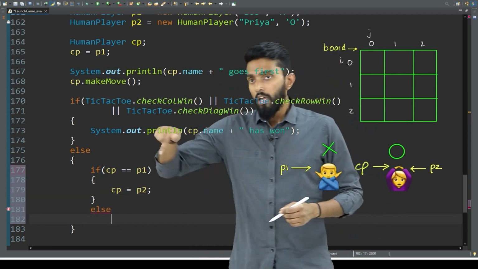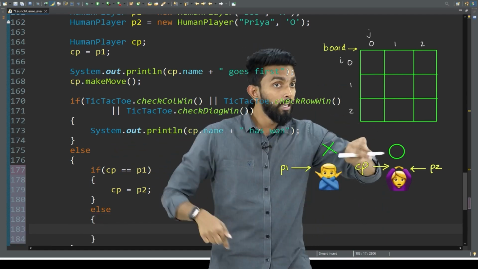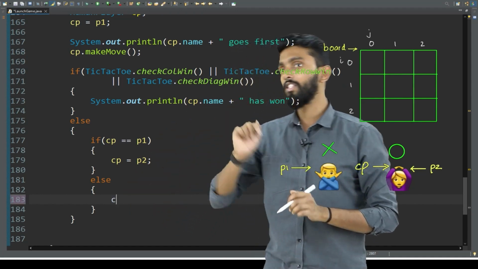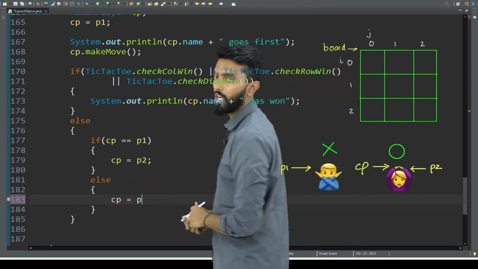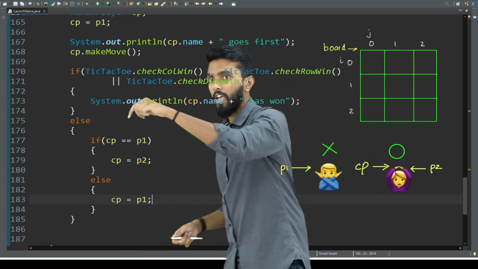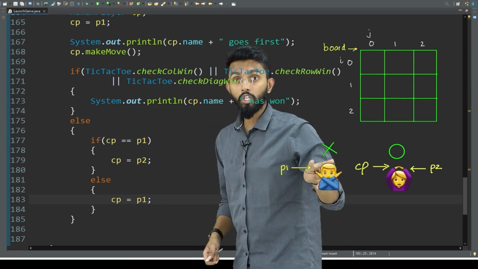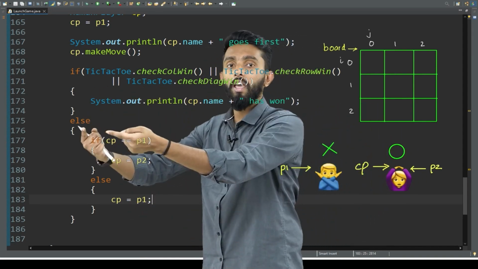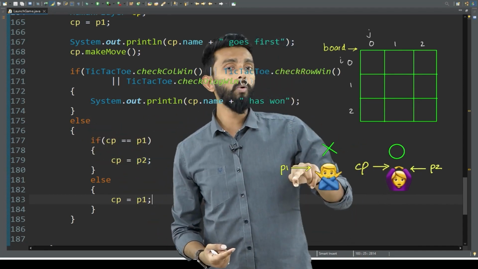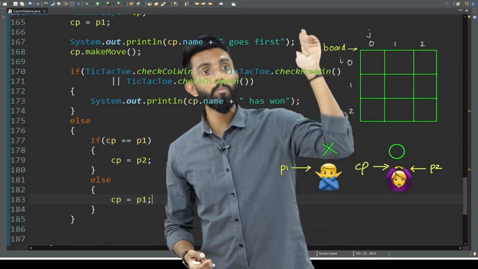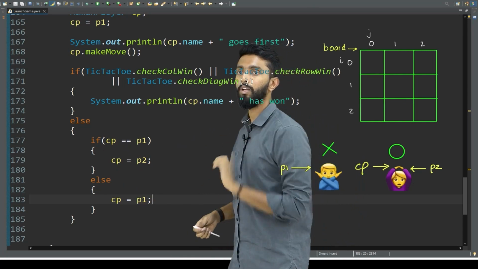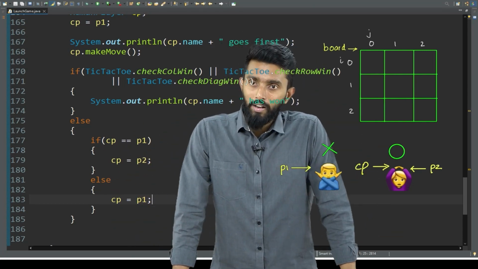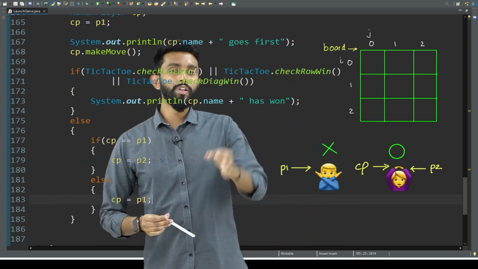Else means if CP is not equal to P1, it means CP was P2. If CP was P2, then reverse. I will tell, hey CP, now it's player 1's chance. But in this case, if I check if CP equals P1, the condition will be true initially, so CP will become P2. But next time, obviously CP will not be equal to P1, it will be equal to P2, so CP will become P1. I hope everybody understood this simple piece of code. Basically, I am exchanging the turns. Am I clear till here? Yes sir, we understood. Next what?